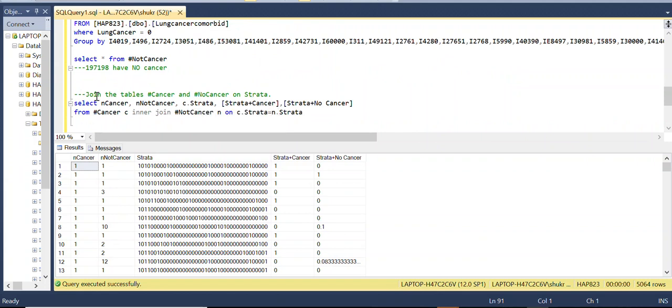So I went ahead and already executed this. And you can see that we've got our columns of N cancer and not cancer, strata plus cancer, strata no cancer. So you could see that there were about 10 individuals who did not have cancer but had the various diagnoses. And then, pardon me, you could see the probability of them passing within 6 months if they did not have cancer.